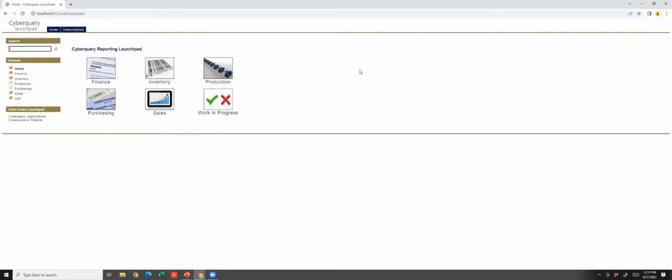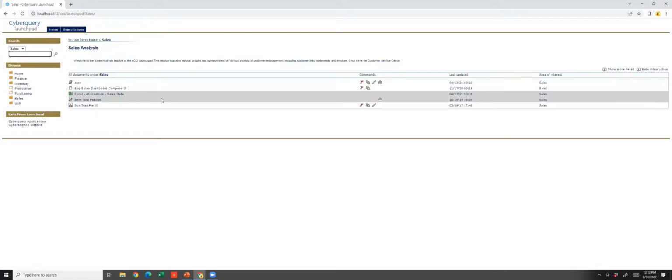Within Launchpad, you'll see that I have several different areas here. Today, I'm going to go ahead and show you the sales area. On the left here as well, you can see there's a full search capability too. If you know the name of a content or a section of it and you want to look for it, you can type that in. But within the sales section here, you can see the different reports that have been published.